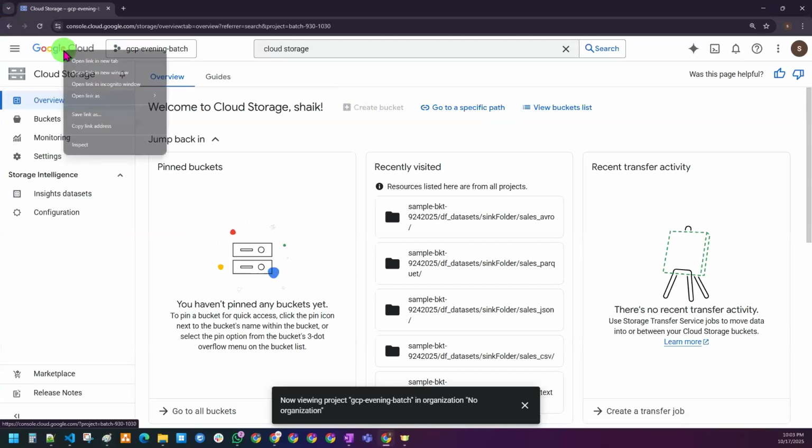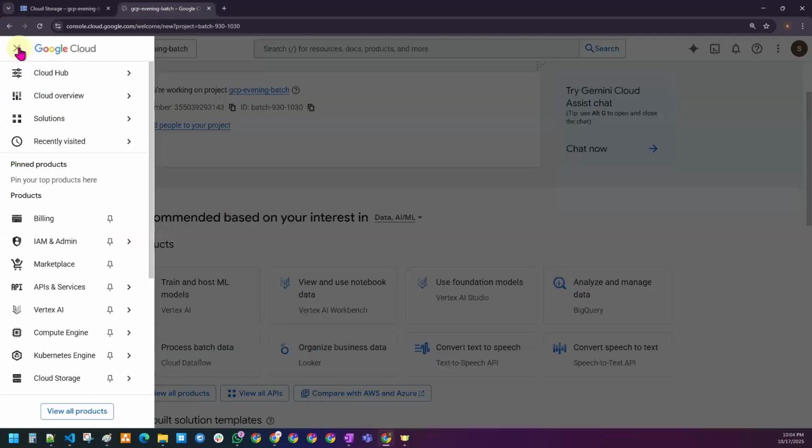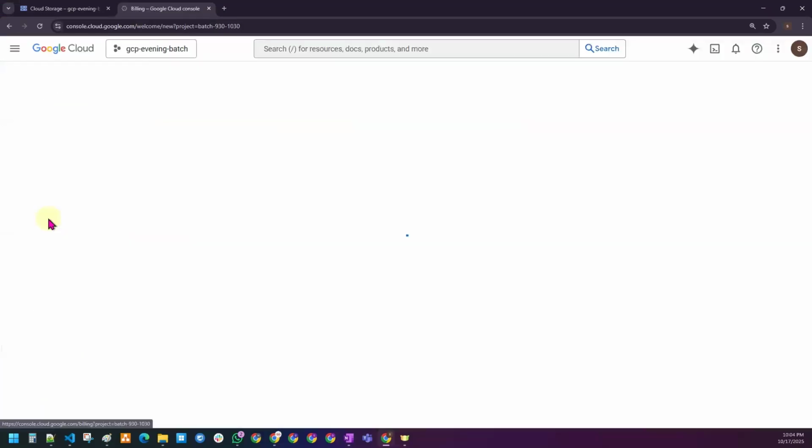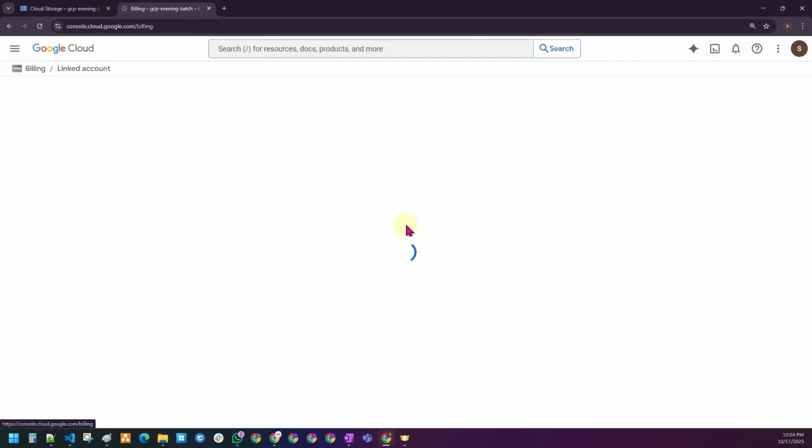So right click on it, open a new tab. So I'm opening the Google Cloud Platform in the new tab, and just go to the left navigation menu. So I'm clicking on the left navigation menu. You see an option called billing. Just click on the billing here. So you see here, this project has no billing account connected. Click on manage billing account.